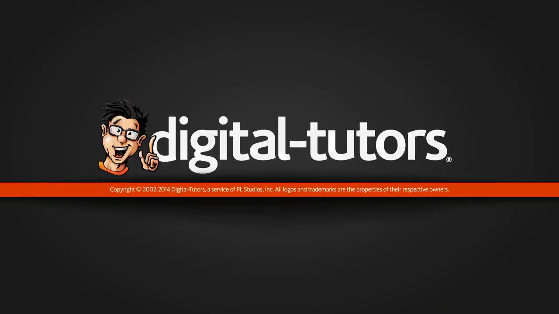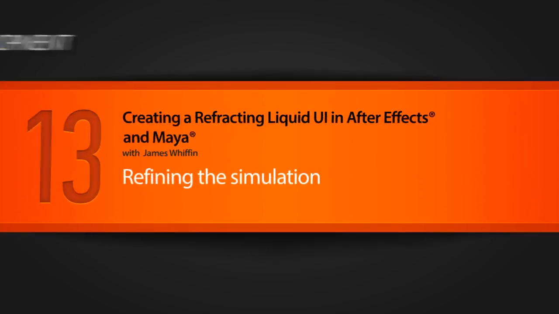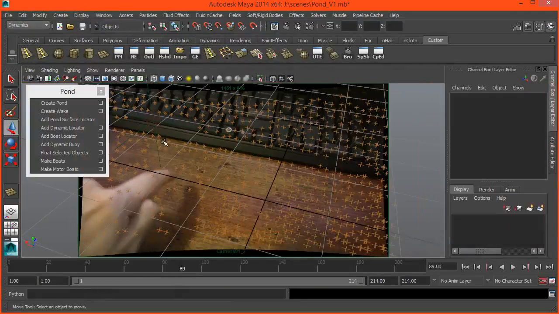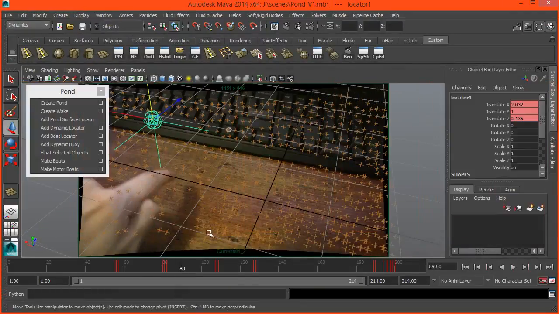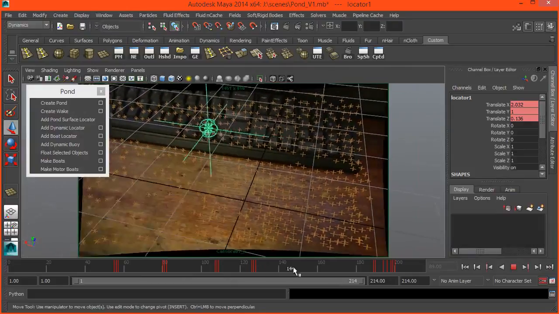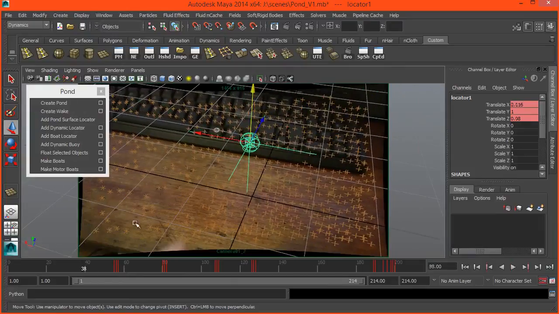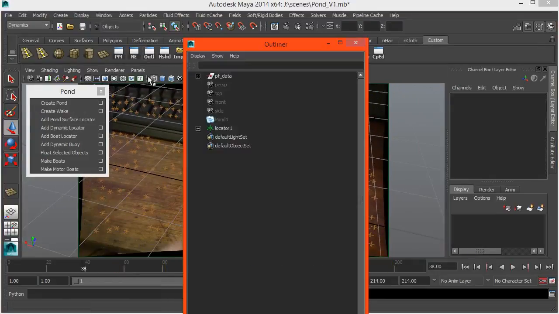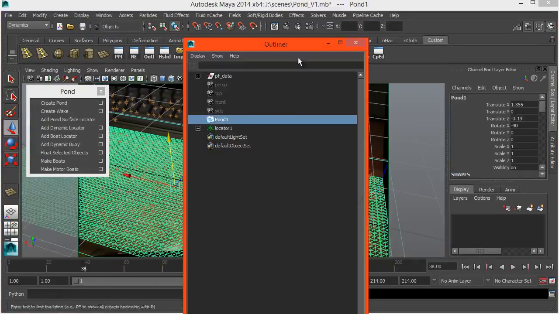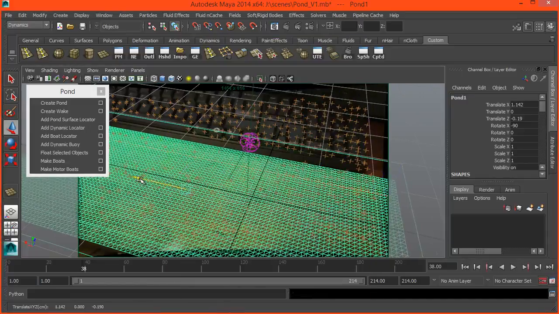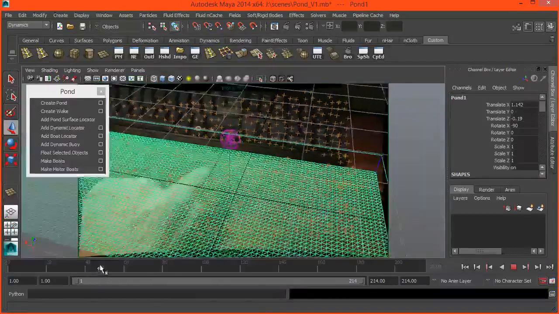In this lesson, we'll continue our pond simulation by changing some of the settings. Okay, so I've animated all of the button presses with this locator here and the wake parented to it. And now what we want to do is take a look at how the simulation looks. So let's go back to the outliner and turn on the pond and just move it to fill the screen. If it's not big enough, just make sure that you have all the screen covered.